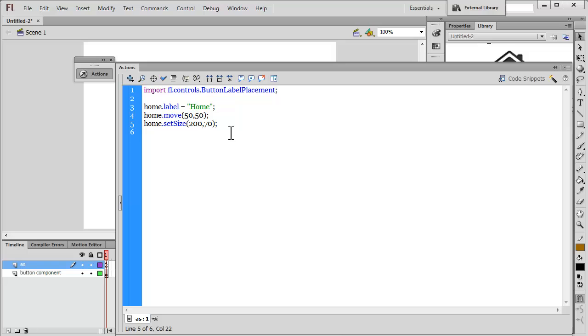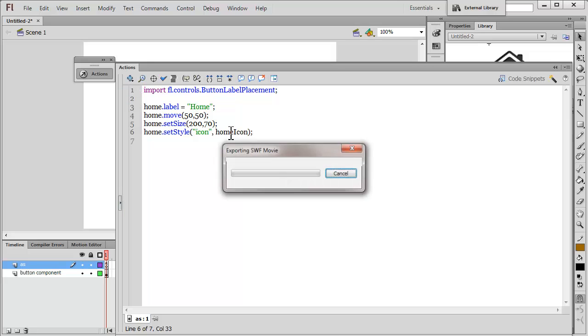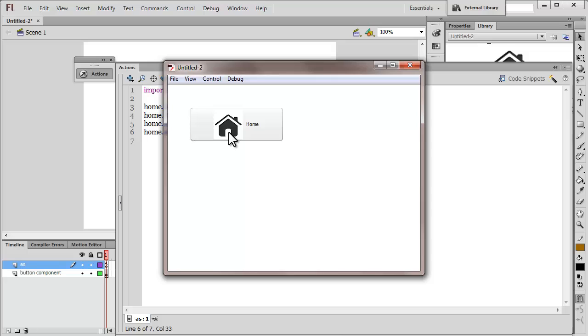Let me get back to the actions panel and continue my coding further. So I'm going to say home dot setStyle method. And next, what exactly do I want to do? I want to insert an icon. And which icon? That's home icon. If you remember, that was the AS linkage that was done in the library. So that is the way you actually insert a home icon. Hit Control Enter to export the SWF and test the movie.